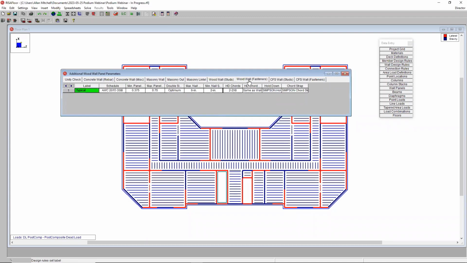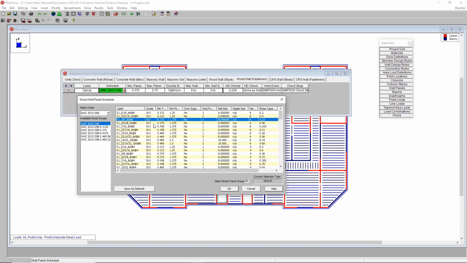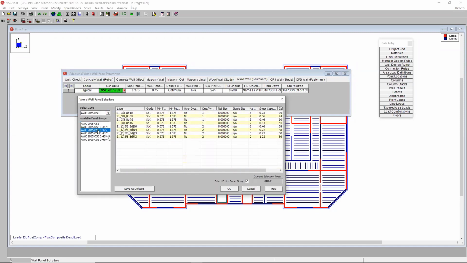The next tab over is really important for us: the wood wall fasteners tab. This is where I'm going to have all of my shear wall information. The first thing I want to look at is the schedule. Pop this open by hitting this red arrow. We can see that I've got a lot of different panel schedules available to me. I can just stick with American Wood Council OSB 2015 edition. And we can see this whole gamut of shear wall panels that are available for my design. Single ply, double ply, different thicknesses. I can narrow down the thickness if I know that I want a particular panel thickness, like so. Different nail spacing, all of that good stuff.